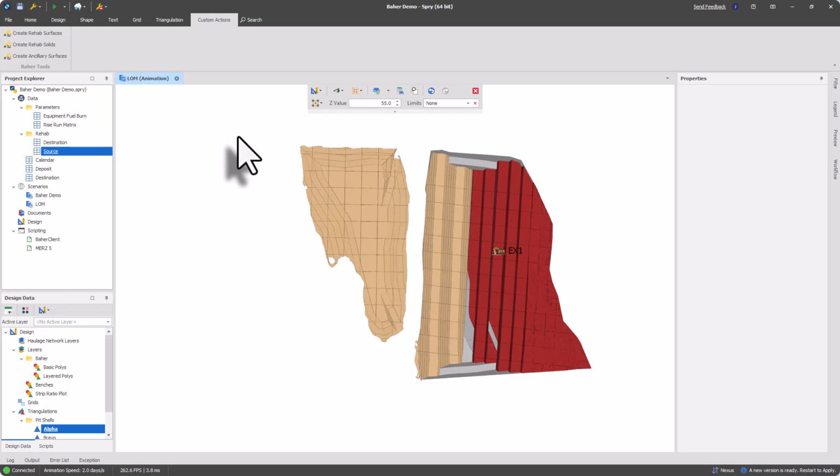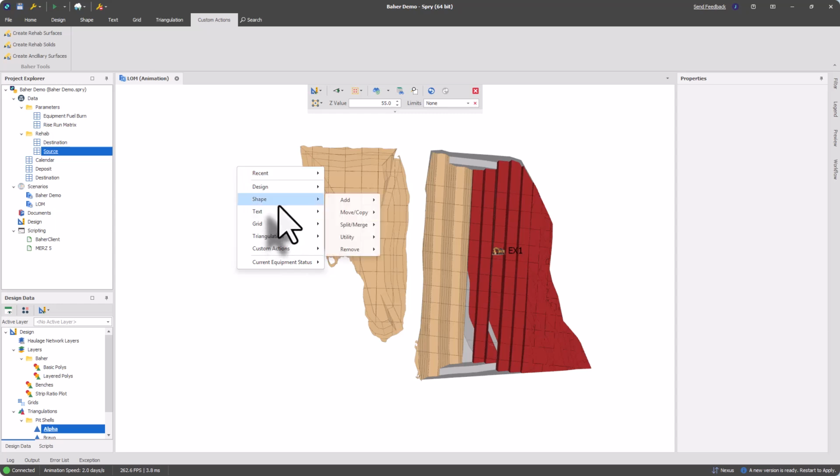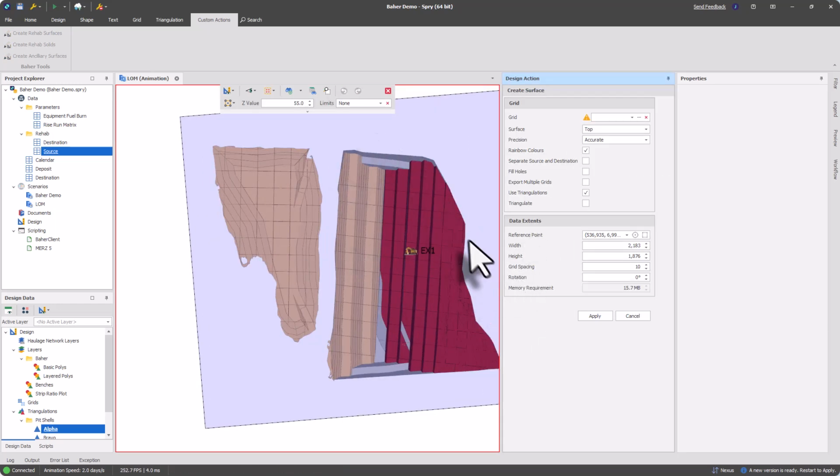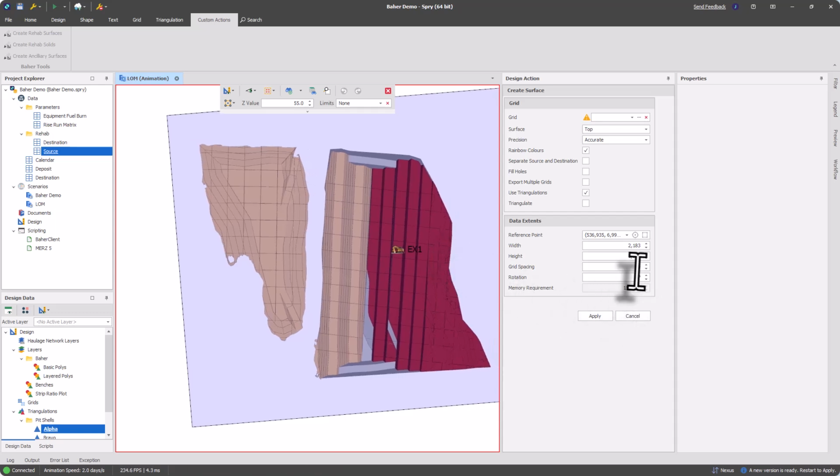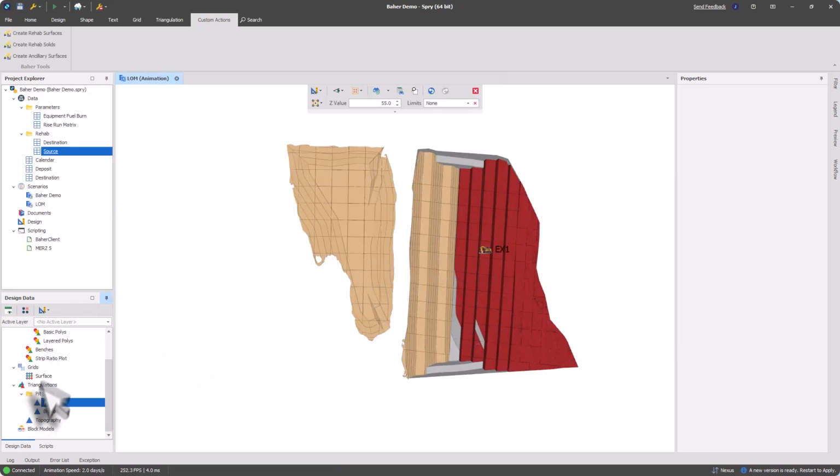So what is Rehab within Spry? Well, we need two things to really show off the tool. I need a grid, probably of an end surface. I'm just going to take what's on my screen currently and just create that grid. I am using a grid spacing of 10. It doesn't really matter, but a little bit smaller than the default 20 is generally a good idea.